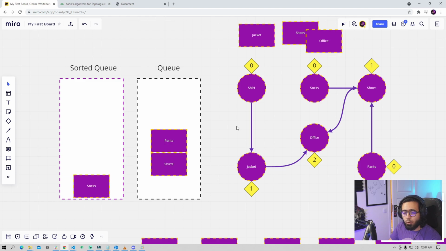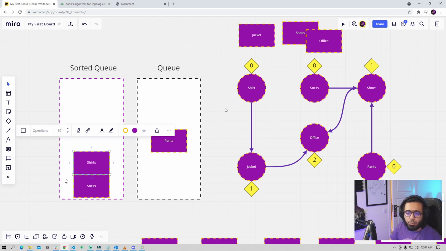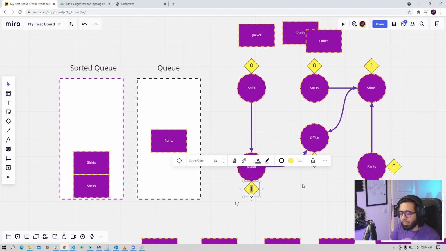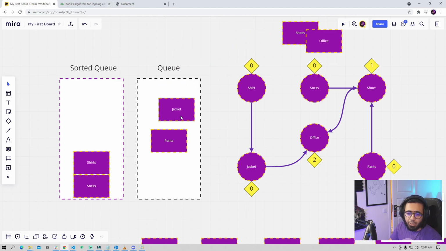Now, in this whole process, if ever there comes a point where a node's value is decreased and becomes 0, then we also have to add that node to the queue. Since it has decreased to 1, we are not going to do that. Now let's pick another node from the queue. So we are going to put shirt here, and now we are going to see where shirt points to. You can see that the shirt points to jacket. That's why we are going to go here and decrease it by 1. So now this becomes 0. Now this jacket is 0, therefore we are going to move jacket into the queue.